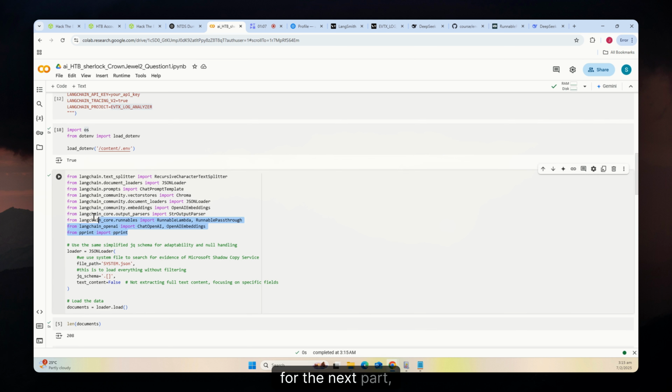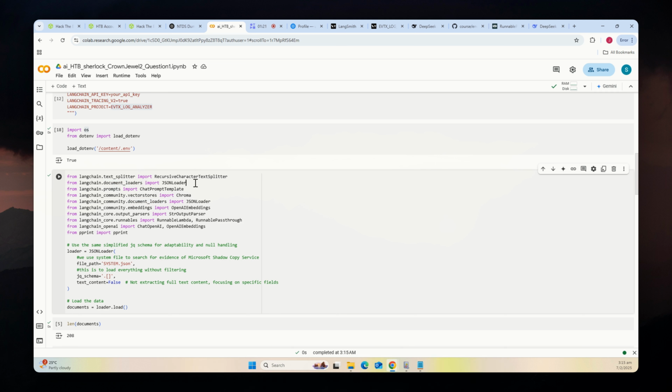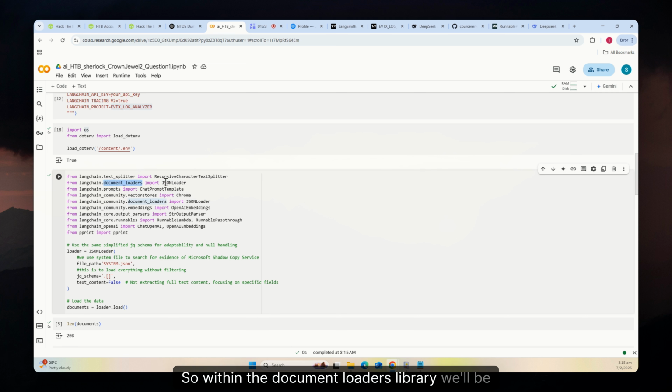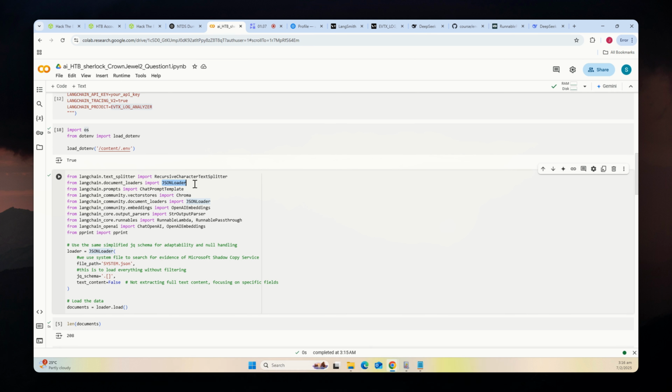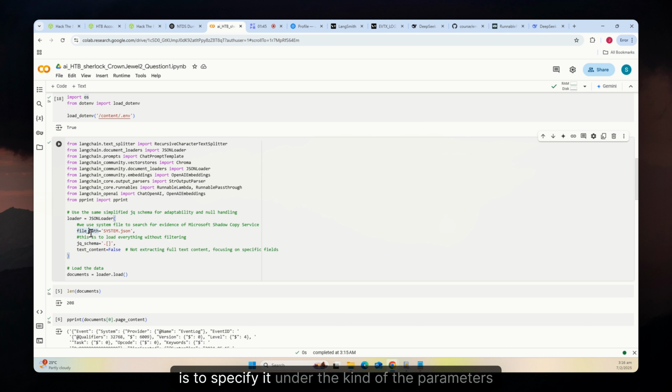For the next part, the start of any Python application will be importing the libraries. There are a few important libraries that we'll be working with, and one of them is the document loader library. Within the document loaders library, we'll be importing the JSON loader because this is the part that we are working with mostly. Because we converted the Windows event log into JSON format, that's why we are using the JSON loader.